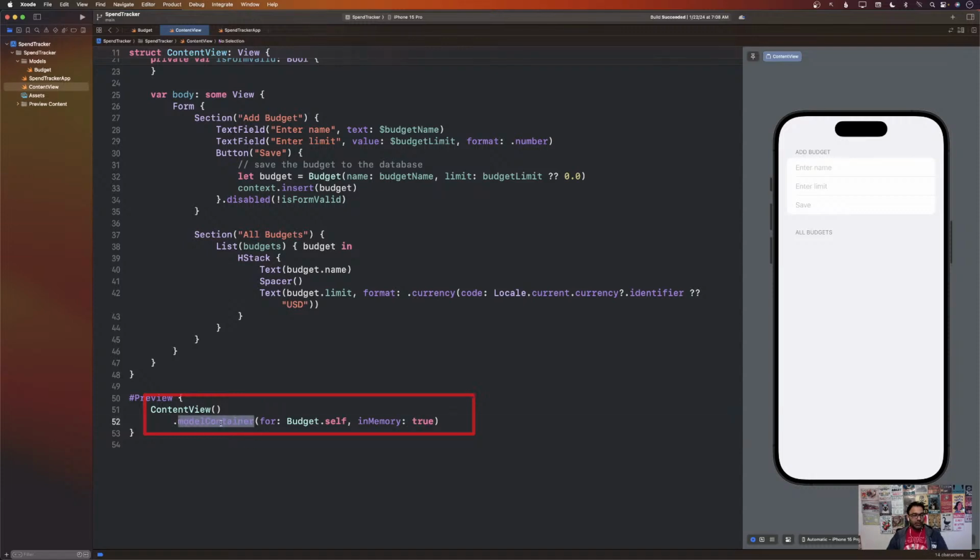And you can see that the model container over here is used to inject it. We have to provide what we are injecting, so that Budget will be available. And in-memory true means that the database we're creating is only in memory, so it's not going to be persisted. In your actual application, you will not use in-memory. We're only using it for previews, because for previews we don't really want to persist the data to the disk or to the database. If you want to persist, that's fine. You can simply ignore this in-memory argument. All right.